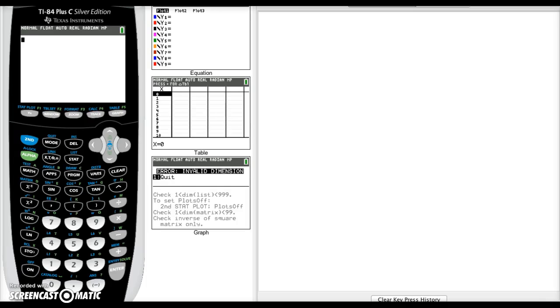Hey guys, so I'm going to do a little screencast here about the linear regression group problem involving the sprinting times for the 100 meter dash for the 20 Olympic Games. So the first thing you're going to want to do is enter the data into your list.